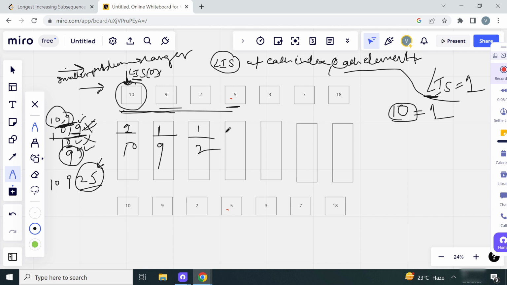In other words, as we know that the LIS of 5, or of every element, is 1, we'll check behind, meaning after which element it can come. We can see that it can come after only 2, and 2 has an LIS of 1. So we'll do 1 plus 1 and increment the value of the LIS of 5 to 2, and we can say that the LIS ending at 5 will be 2, with elements 2 and 5. Similarly for 3, we'll see after which element 3 can come. We can see that it will not come after 10 and 9.